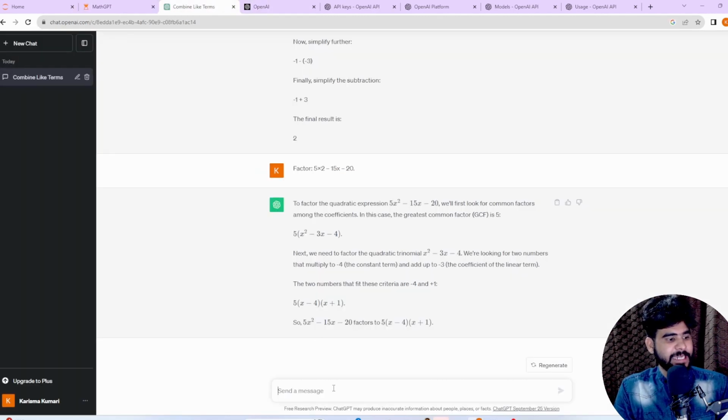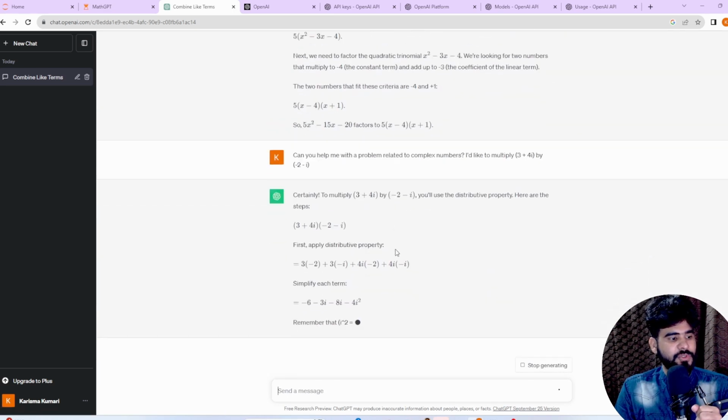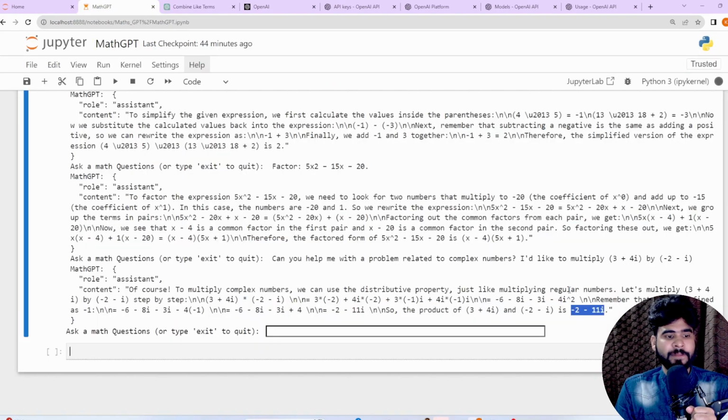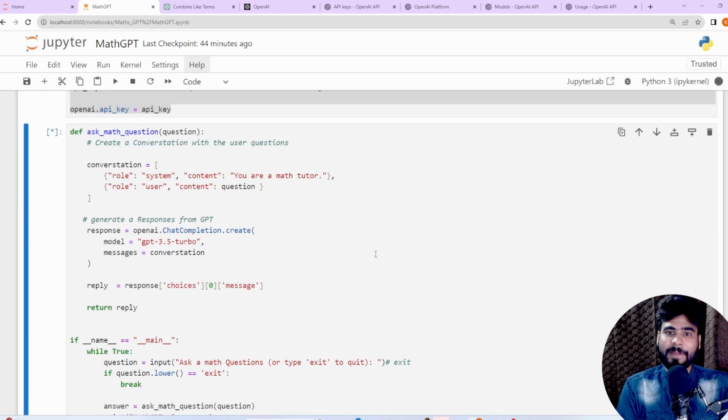Let's verify with ChatGPT. Here we are going to verify with ChatGPT. Yes, it's calculating one by one. Now as you can see, the final output that we have is minus 2 minus 11i. Same output that we are getting here. So yes, our Math GPT application is working fine, where we are getting a complete, concise, accurate and detailed explanation about our mathematics questions.